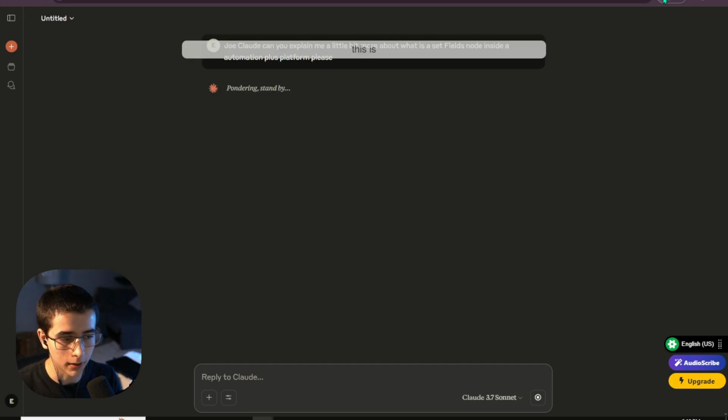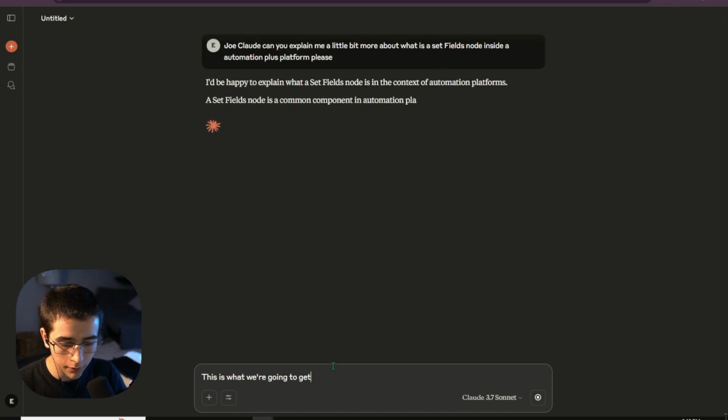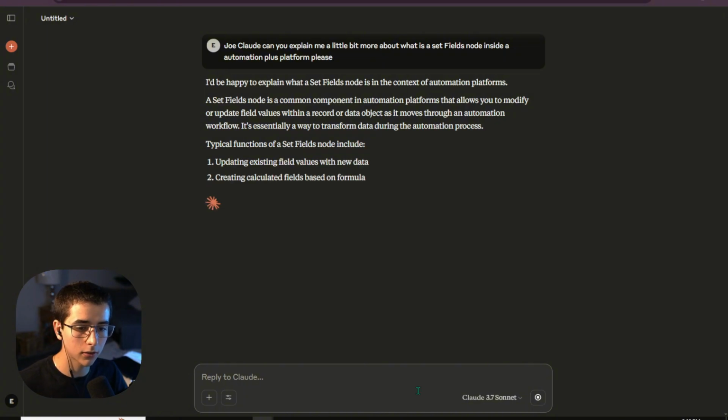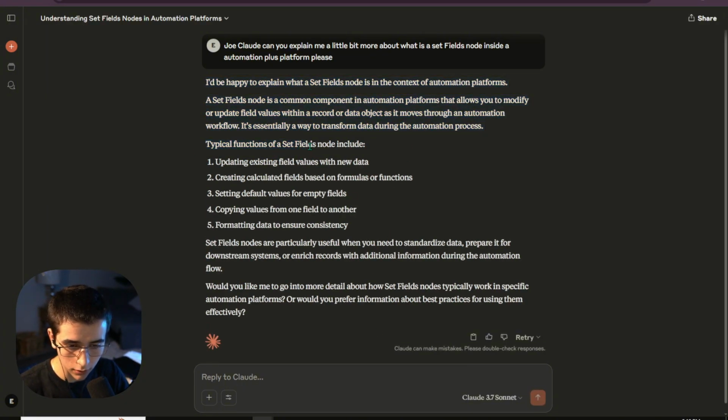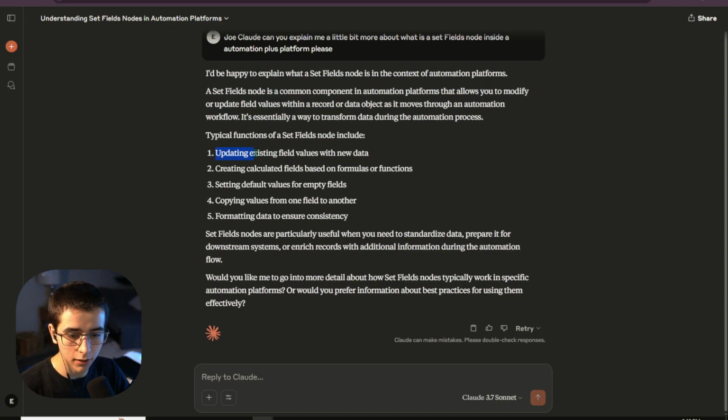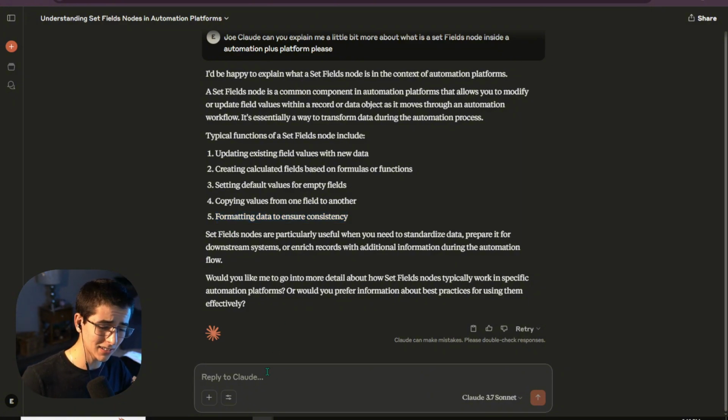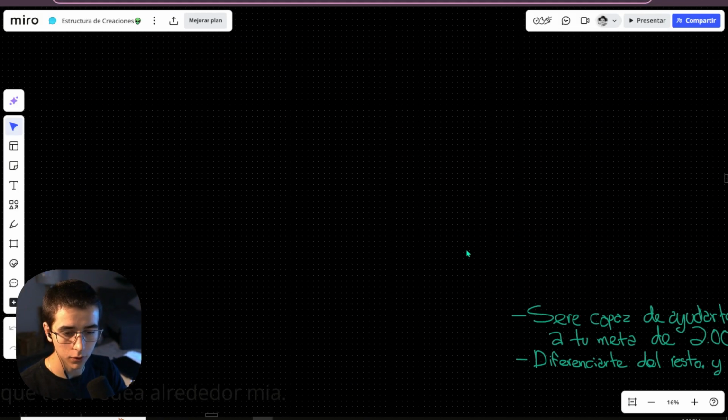This is what we're gonna get. I'll be happy to explain what a set fields node is in the context of an automation platform. Typically, the functions of a set fields node include updating existing field values with new data, creating calculated fields based on formula descriptions, setting default values for empty fields, copying values from one field to another, and formatting data to ensure consistency.